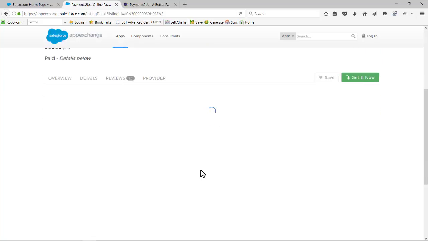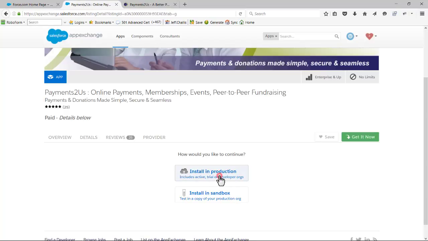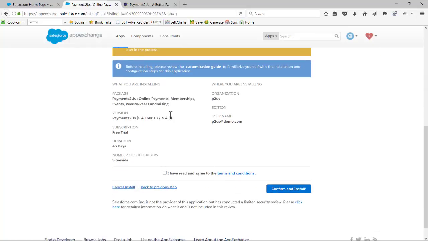From here, if you are previously logged on another screen, you can simply log in to the AppExchange. If you aren't logged in from another screen, it will ask you for a username and password. If you are, it will actually just log you in. You then click on Install in Production, or if you wish, you can install into a sandbox for testing and trialing. From here, you can review the terms and conditions. Once you are okay with those, click on I accept, confirm and install.